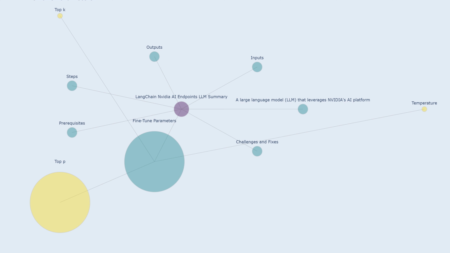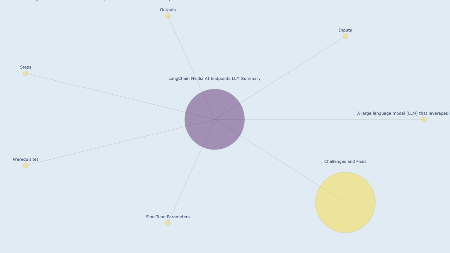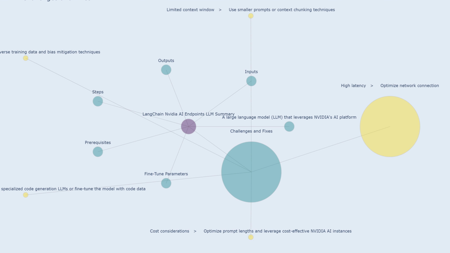Challenges and fixes. High latency can pose a challenge in real-time applications involving LLMs.